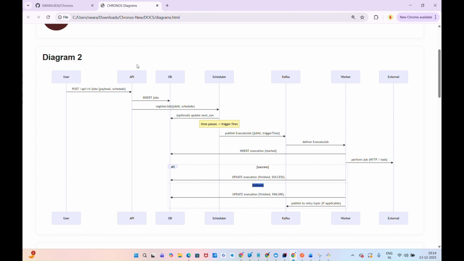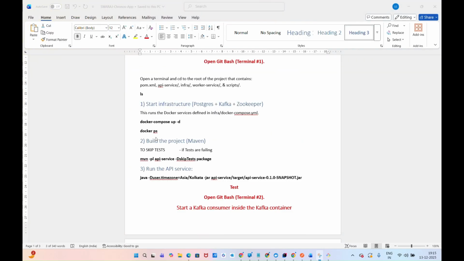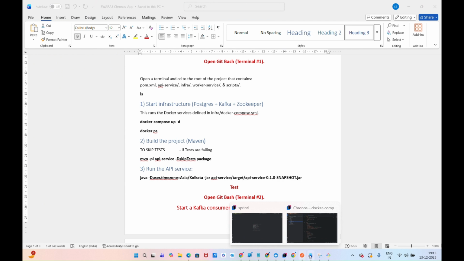So first, what we have to do, from the Postman, the user will send the job to the API. We have to start this API service, which will accept the jobs and send them to the database, and from the database the scheduler will take it. So when we start the API service, we'll start a Spring Boot API service with the scheduler, which is Quartz.